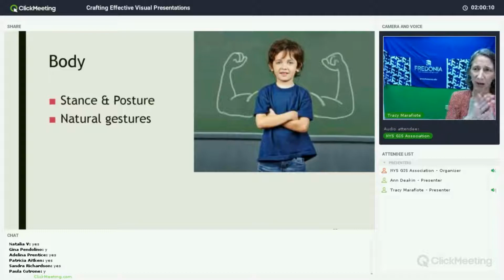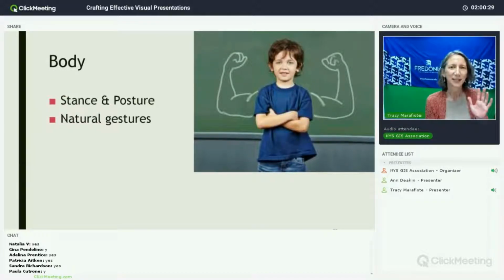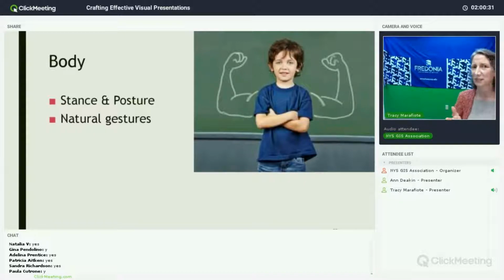One thing I do want to talk about with the stance and posture before we move on is the power pose. How many of you are familiar with this? This is the Wonder Woman pose, right? Shoulders back, your hands on your hips. Now, obviously, you don't want to present that way. But there's been some psychological studies on this, and some that have even potentially debunked it.